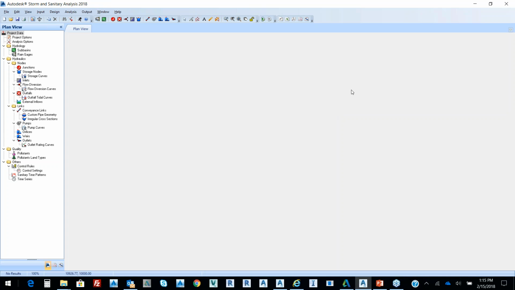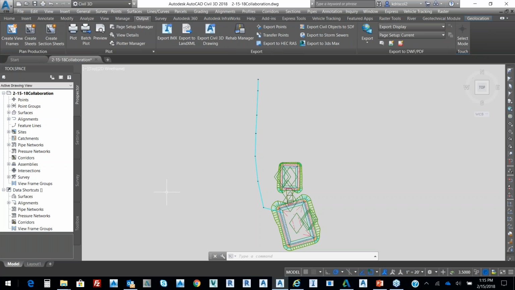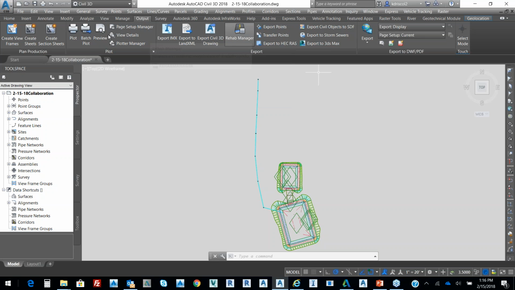Okay, and we're just moving along here. On the Output tab, we also have the ability to export to HEC-RAS, so we definitely want to keep that in mind. We talked about HEC-RAS and being able to push data: floodplains, flood mapping, cross-sectional data, bridge scour. We can do all of that in terms of creating cross-sectional data with Civil 3D and a model from the surface into HEC-RAS.